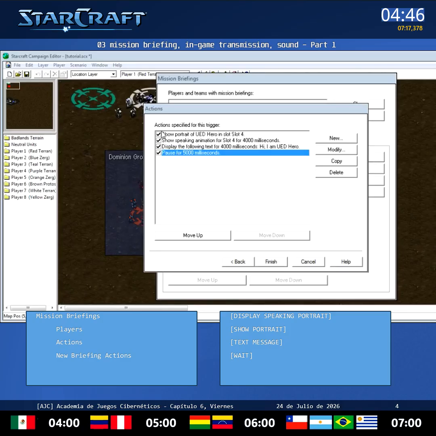Here's how this works. These 3 right here, not the one I unchecked, start the mission briefing trigger simultaneously. What that means is these three are going to start at the same time. So it's going to talk for 4 seconds, it's going to show this text for 4 seconds, and it's going to pause for 5 seconds.